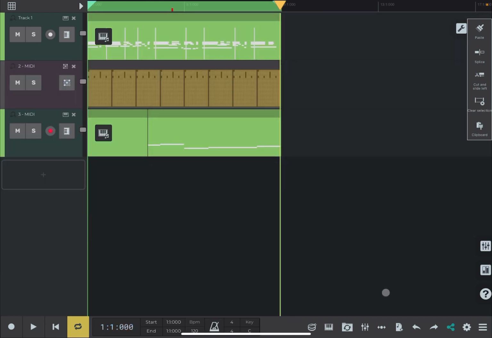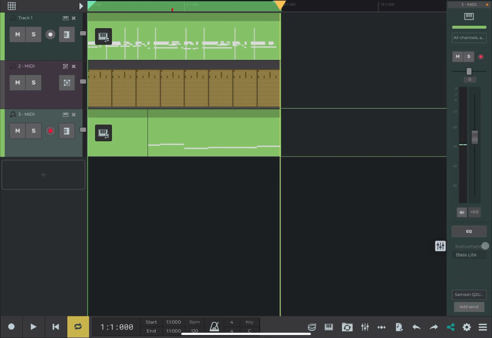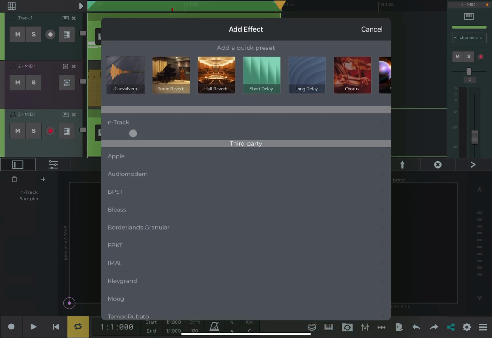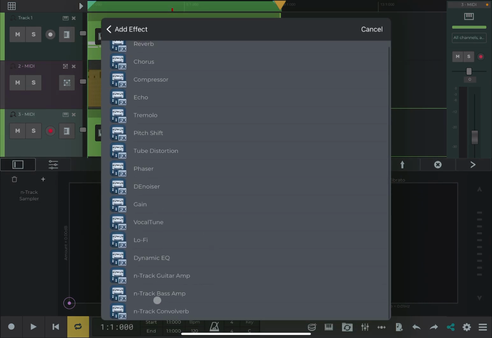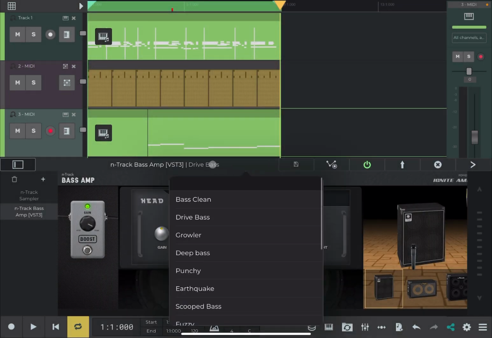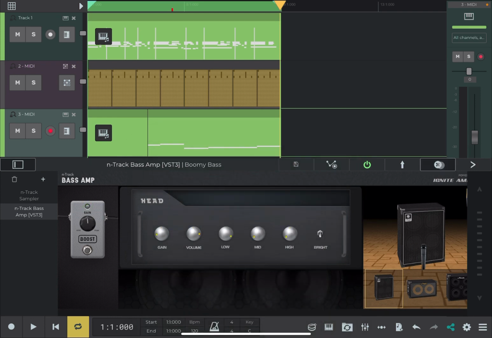And now, I'll tell you what, let's select that track again, like so, and let's add a different type of effect. So let's click here again on the effects, on the plus sign, on the end track, and let's scroll down where it says end track bass amp. And then let's choose a preset from the list here. And let's choose something like this boomy bass. And let's try again.